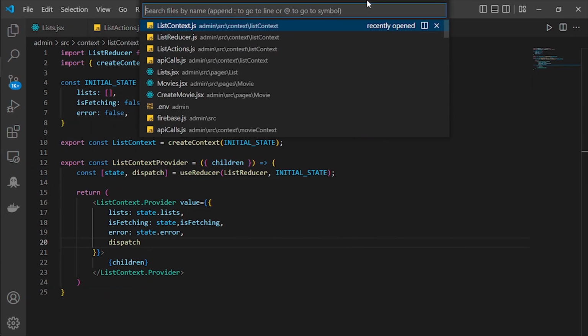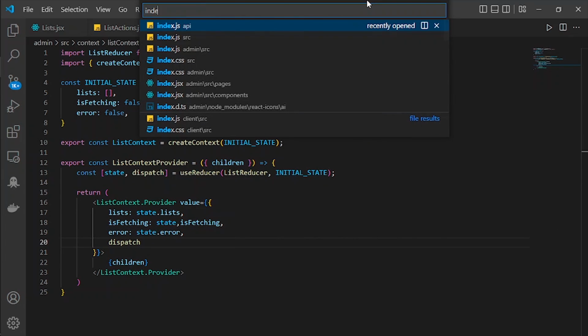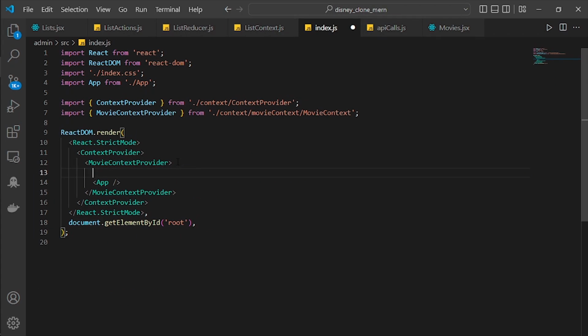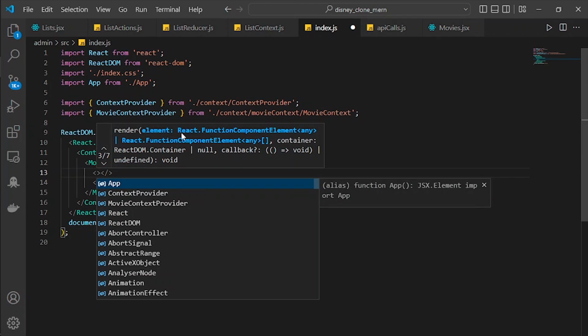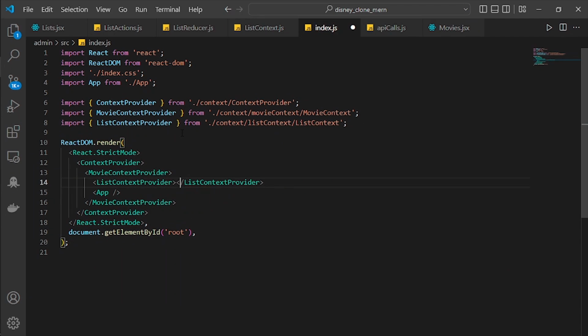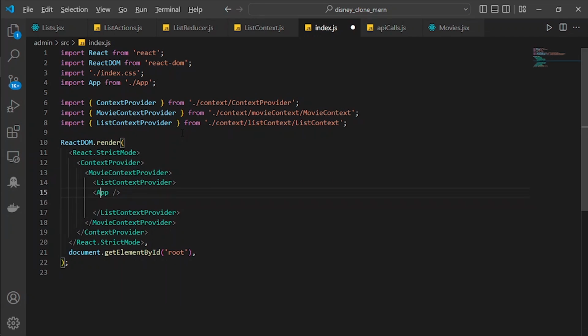After we create the list context, let's go to the index API inside of the admin here, and I'm going to wrap this app with a list context provider here. I'm going to enter and then put this inside of this list context provider.